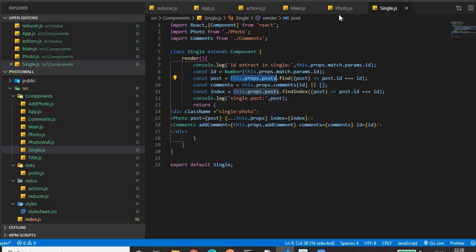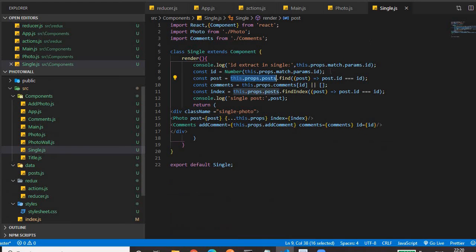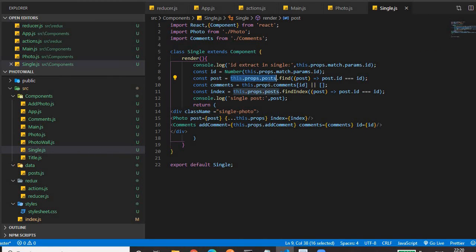The post state we are passing to the single component from the main. Sorry, these props we are providing to the single component from the main. So this is the props that we have received from the store in the main, and from the props we are retrieving the post, which is an array of objects.